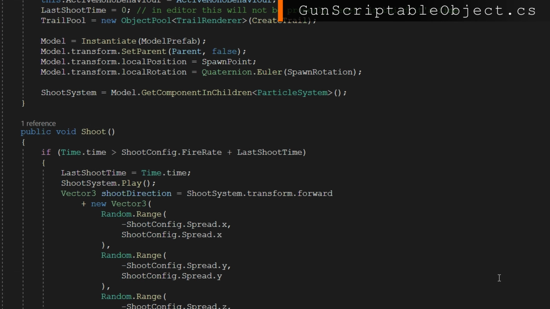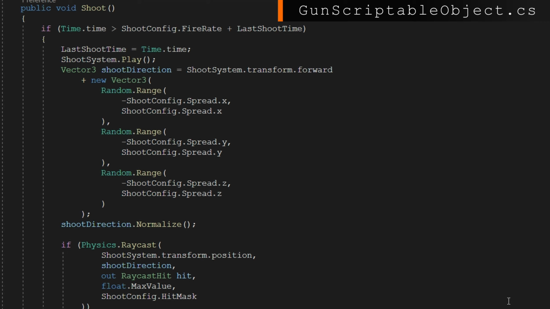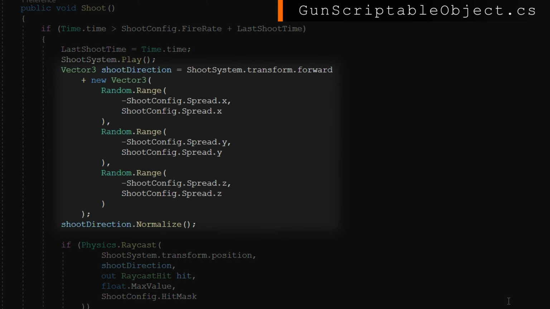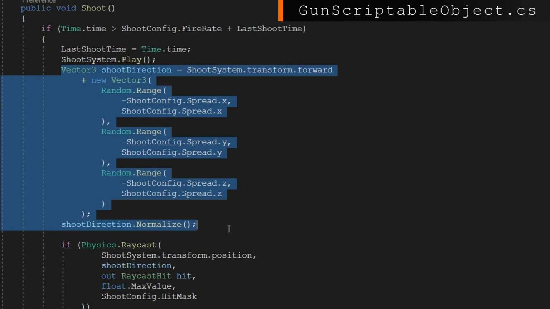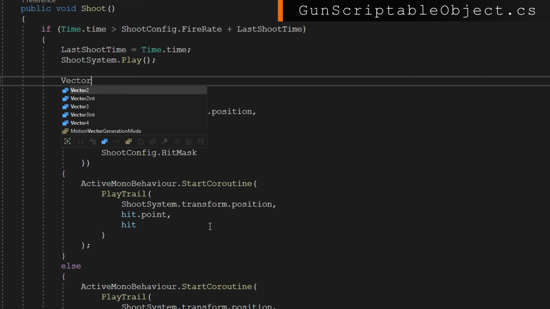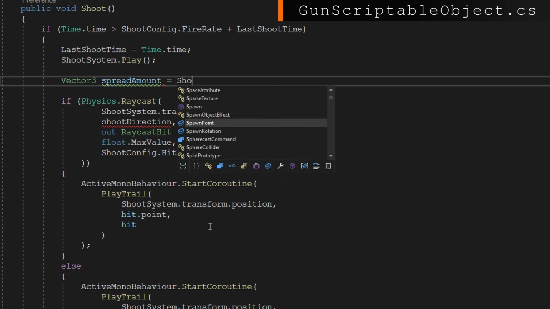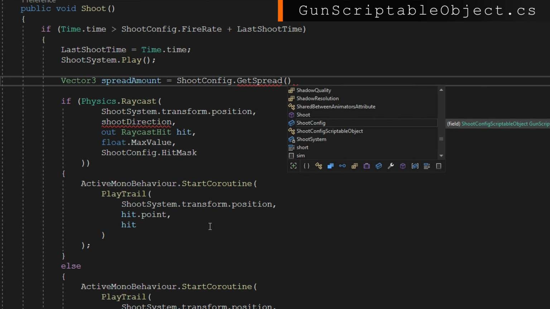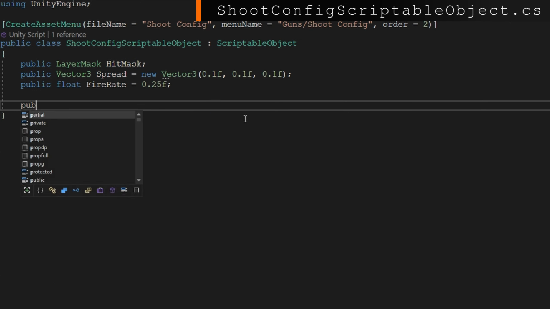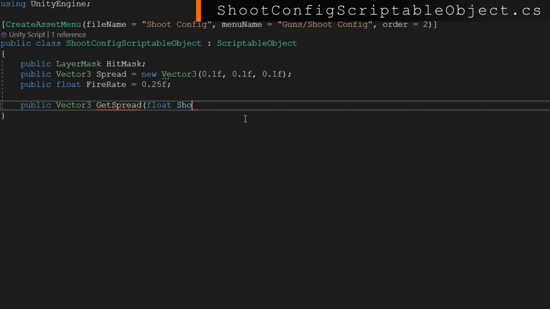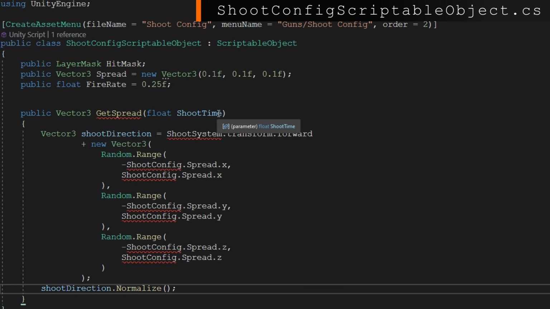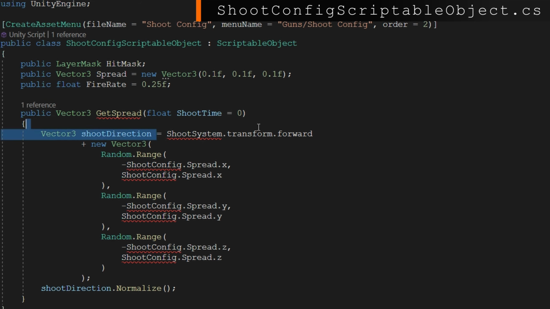In the GunScriptable object, we're going to do things a little bit differently than what we did in the last video. In the shoot method here, we're actually doing stuff related to bullet spread, which is really what we're going to put into the shoot configuration. So I'm going to remove all of the code from GunScriptableObject that has to do with calculating the bullet spread and move that into the shoot config scriptable object. Since we're going to have different ways of calculating the spread, it makes this a lot more clean if the shoot configuration, which has all the configurations about that, knows how to tell you what the spread is. You'll notice that I did put in a float shoot time as the spread parameter because we need to know, if we're going to calculate the spread, how long you've been shooting for so we know how wide of a spread to give you.